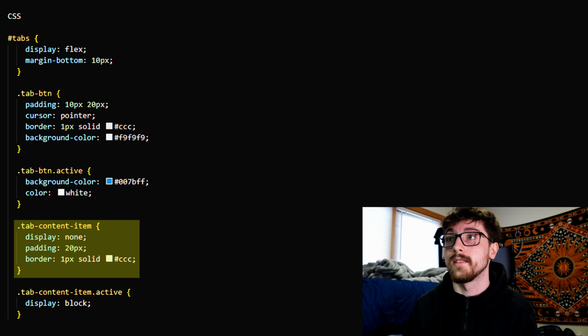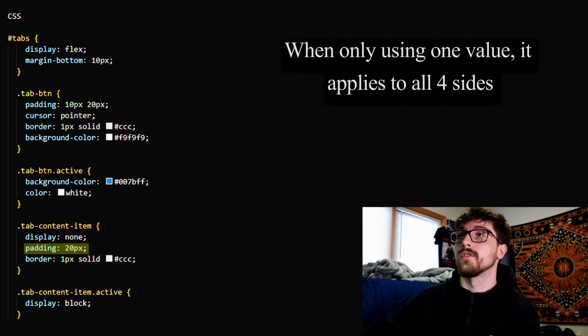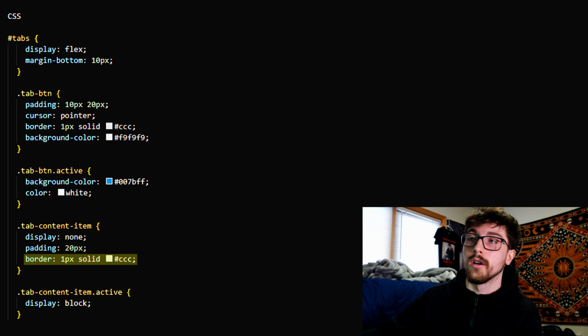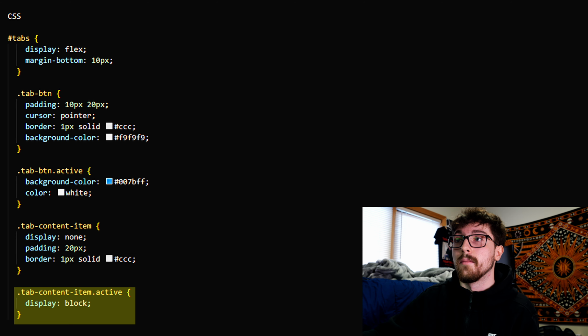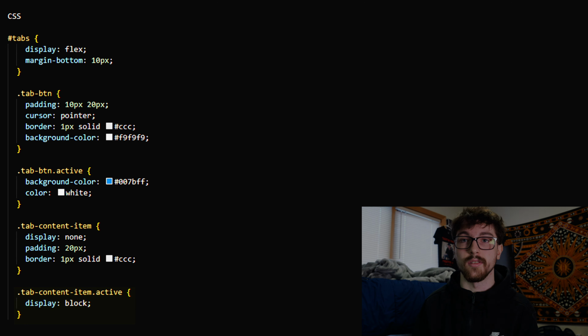So moving on to tab-content-item, we start with display: none, which just means that whatever tab the user has selected is the only tab that will show content. And then padding 20 pixels, this just increases the inner spacing to make sure the text and everything looks properly aligned. And then for border, once again, it's the exact same code as was used in tab-btn. And then .tab-content-item.active, this ensures that once the user does select a tab, it bypasses the display: none and shows the data.